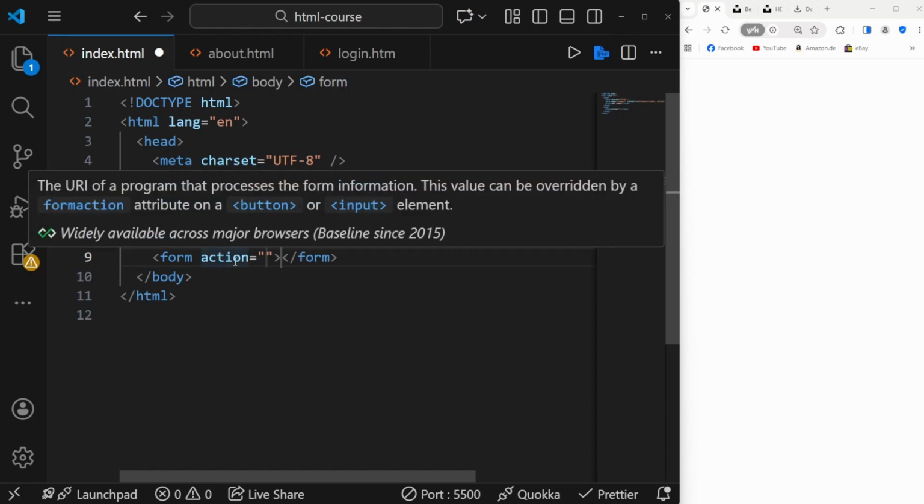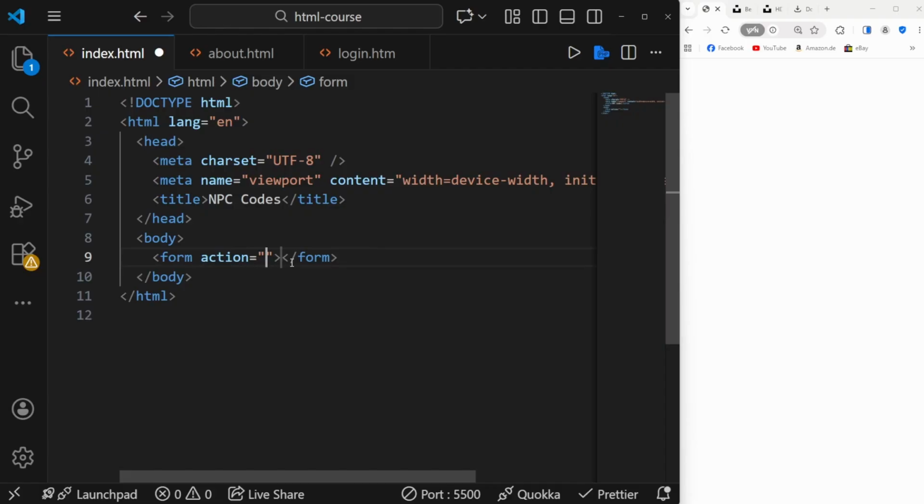And this form element has this action attribute that references which file we want to execute when submitting this form. And usually you will execute a PHP file, but in order to really understand that, you will need a PHP course. So that is not important for us yet.